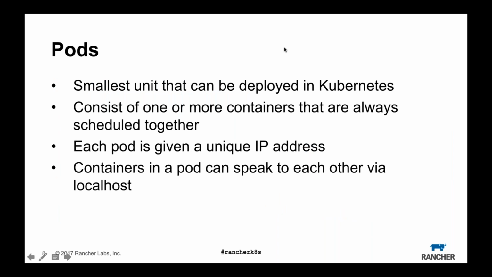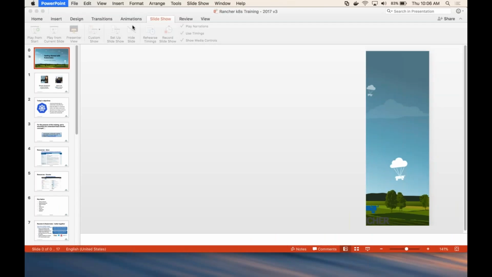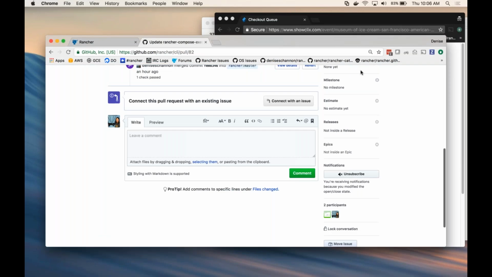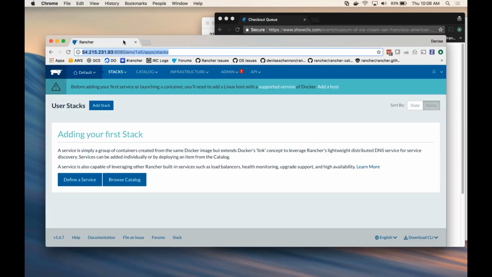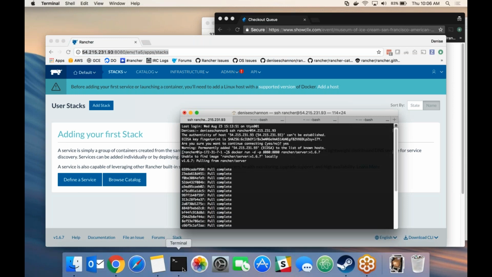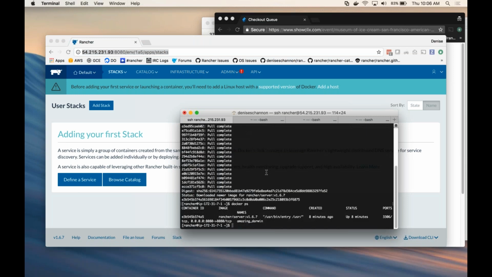Okay, so let's see. I'm going to get out of the slide deck. Okay, so for today's demo, what I have set up is 4 boxes. I set it up in AWS. I actually just pulled our AWS RancherOS image as just boxes to use.